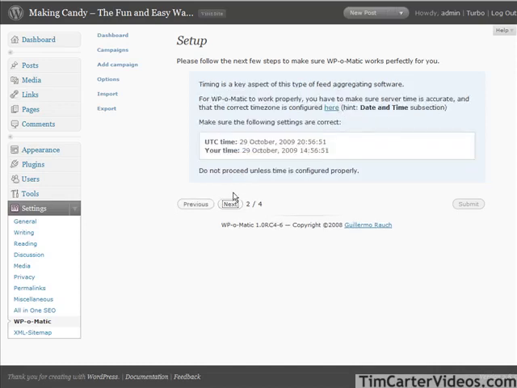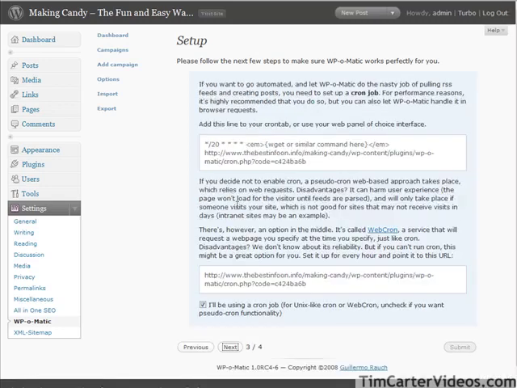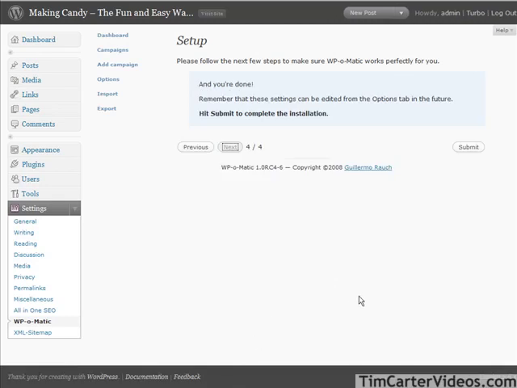Here, it's telling us about our time, and this is the UTC time, and this is our local time, and if our local time is correct, then we don't have to worry any further. So I can click next. Okay, here is our code for setting up our cron job. A cron job is a job that runs automatically on the server and will populate our content for us. We don't have to worry too much about that right now. We're going to come back to this. Just check it, I'll be using a cron job for Unix like cron. Okay, so we'll just continue again. Click next. And that's really all we have to do.